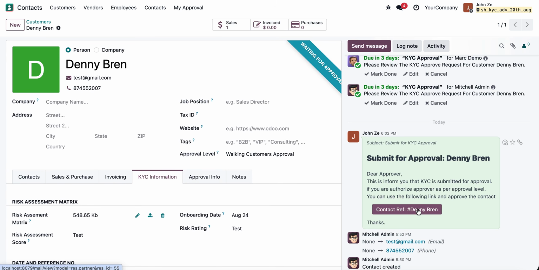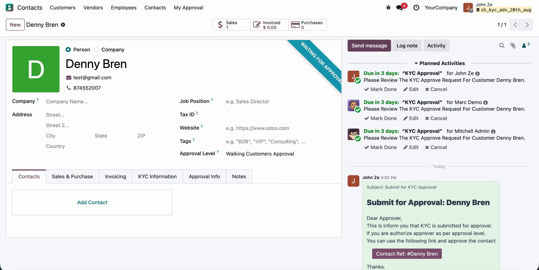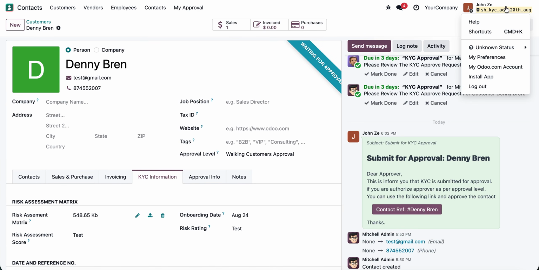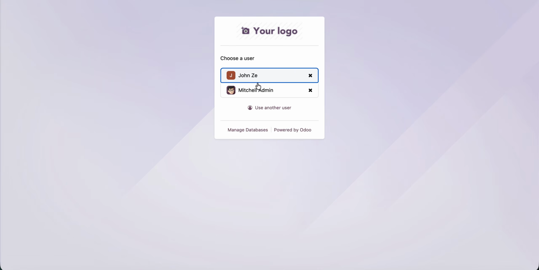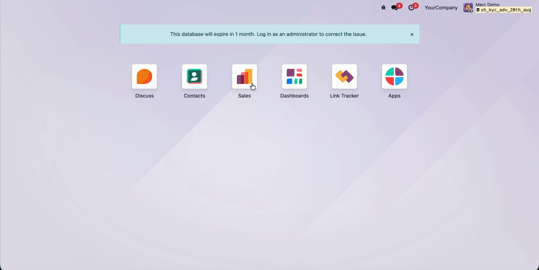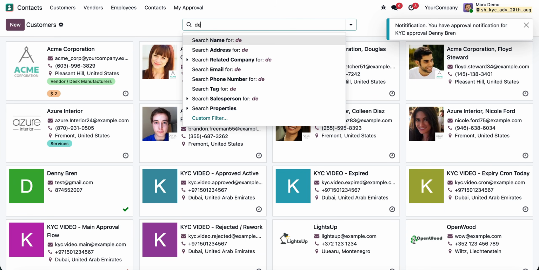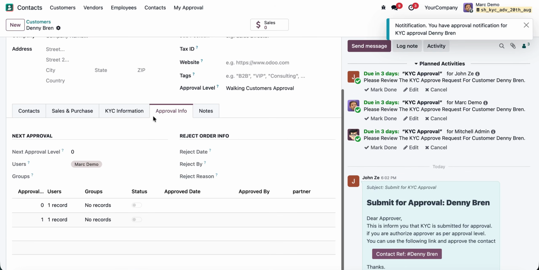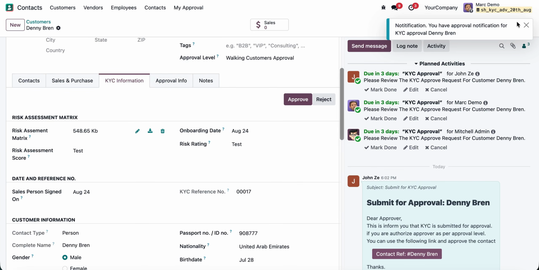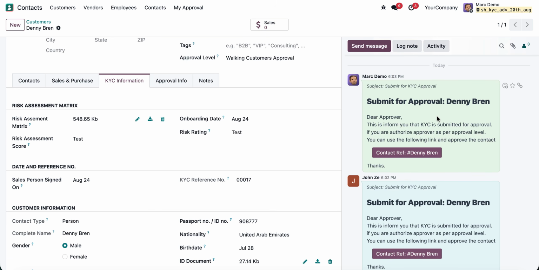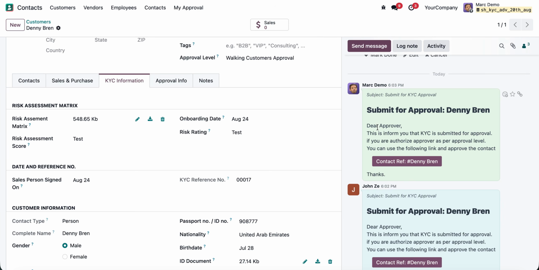Here you can see that the contact is open, and the contact reference is that. So I log out and log in with the demo. Now go to the contact, search for Danny, and you can see here mark demo is shown the approve and reject options. So we can approve with mark demo.